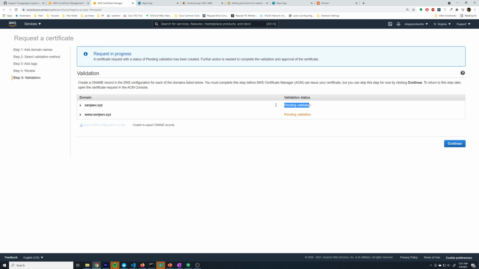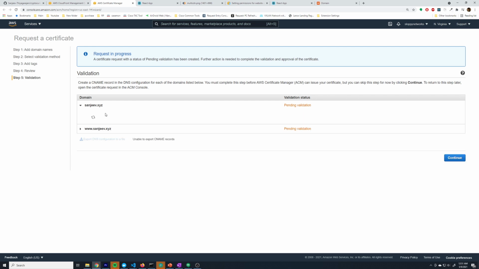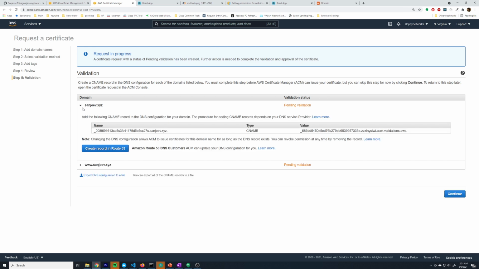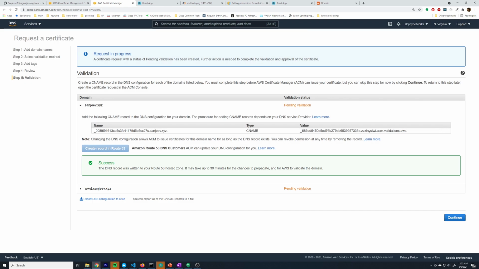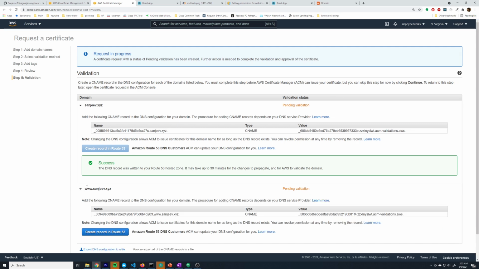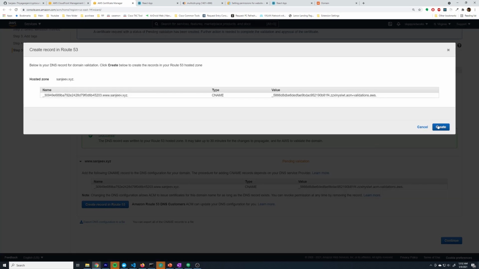And you'll see that it's going to say pending validation. So let's go down here. And I'm going to just hit that little drop down. And to actually validate this, what we want to do is select this create record in Route 53. And this is awesome because it's actually going to create the specific CNAME record that we need to actually validate that we own this domain name. So you just select this and you select create. And then let's go to the www.sanjeev.xyz and select create as well.